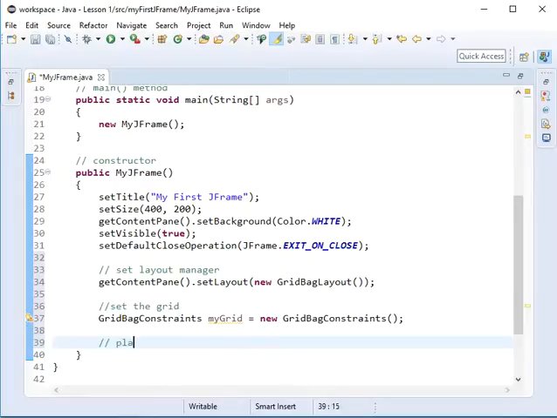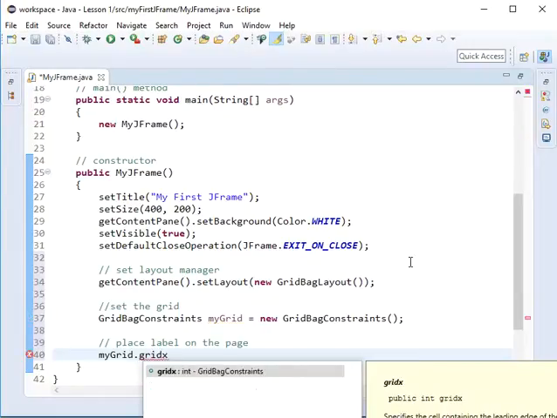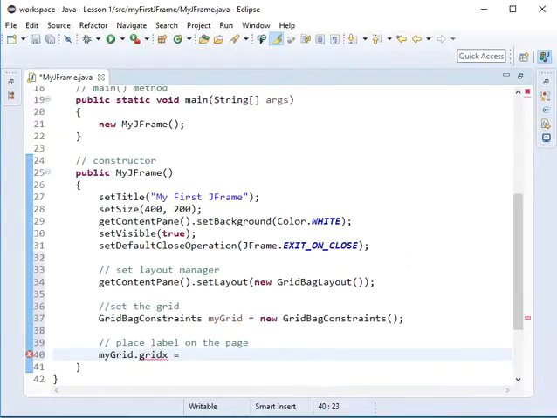Now I'm going to place the label on the page, and to do that I'm going to take my grid and set the grid X. In other words, the X location. The X location goes across like an XY coordinate, and the first column is column 0. And then I'm going to go to my grid, and I'm going to select grid Y and put it at 0. So 0, 0, just like on a spreadsheet, that would be up in the top left corner.